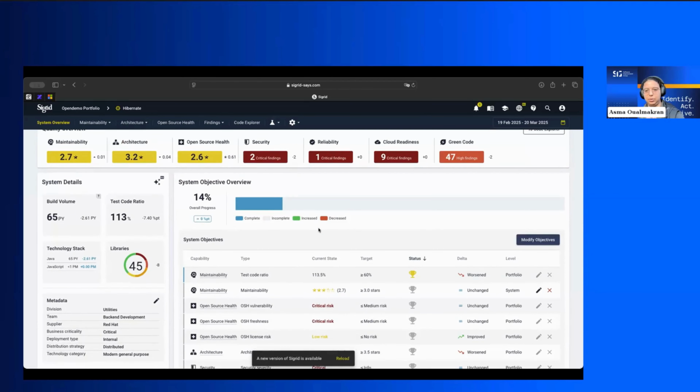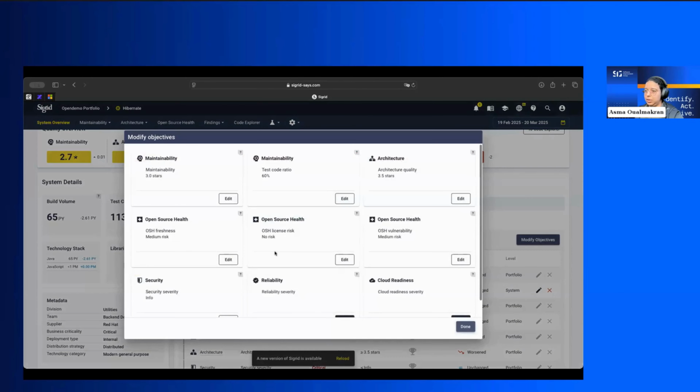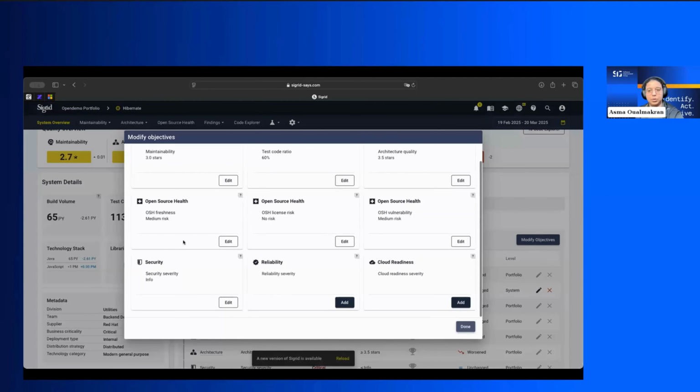One of the things that you might use for your compliance or your security KPIs is the objectives. For each system, you can set a certain threshold of when a risk is no longer acceptable. So you can add certain items. For open source health, the open source packaging, it's set to a maximum of medium risk for freshness, so it shouldn't be outdated too long. We don't accept any license risks, so things like an AGPL license are not acceptable.